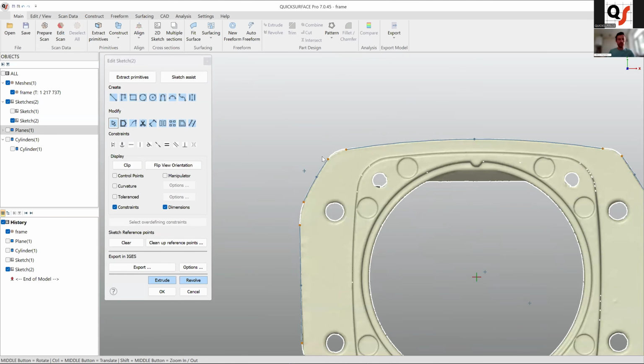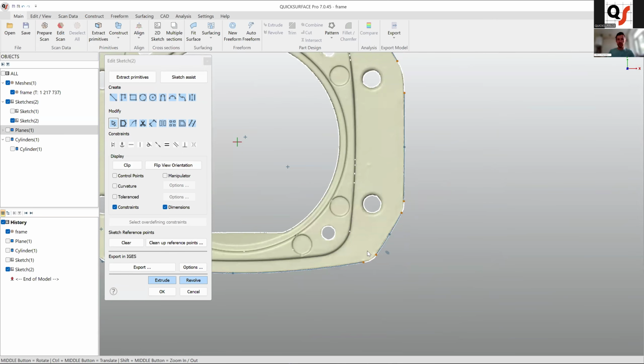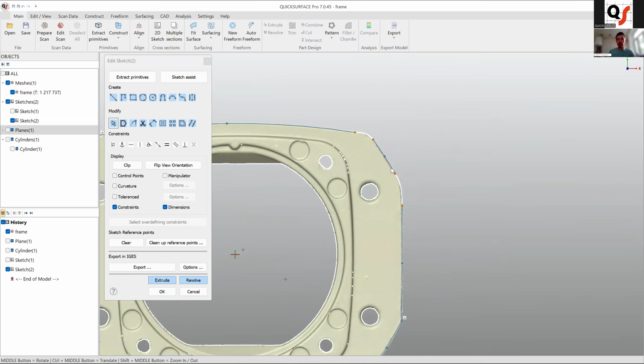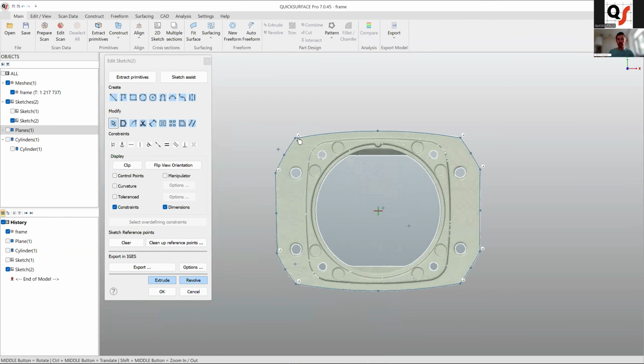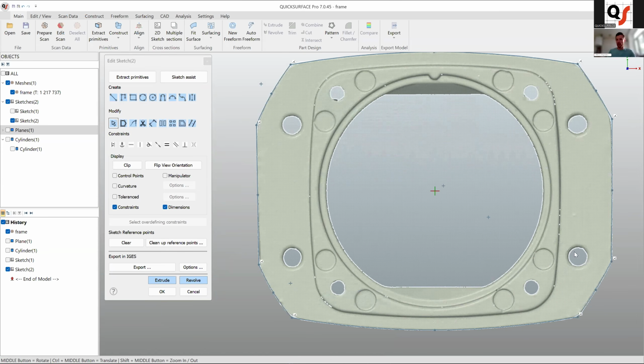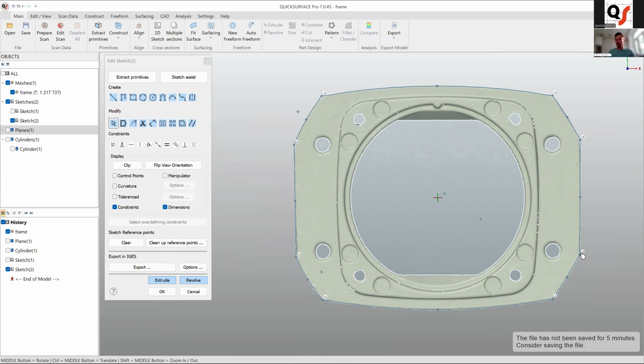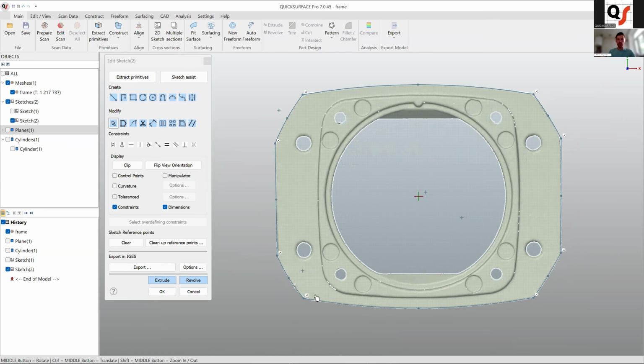Now by holding Control and dragging around the endpoints of these arcs, we can intersect them. Like that. So, okay, we have a complete profile right now. And I think I will add a radius for these corners later, probably.